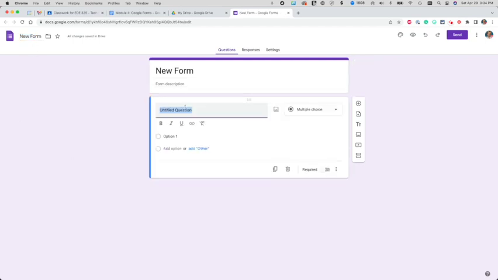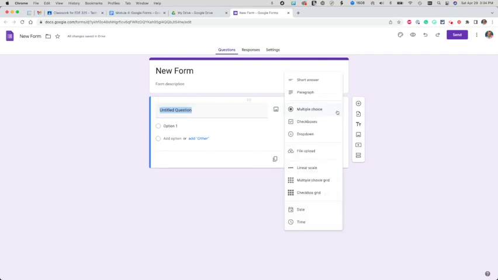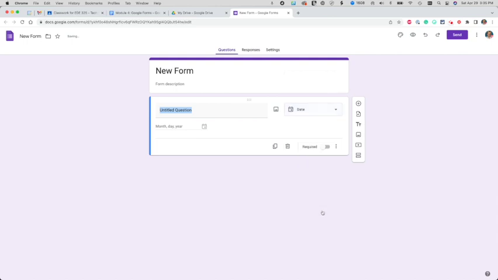It defaults to a multiple choice question, but you have several options. You can do a short answer, a paragraph, multiple choice, check boxes, a drop down, a file upload, linear scale, multiple choice grid, checkbox grid. These take a little more challenge to put them together, and you can add date and time. You might think, why would I add date or time? But I'm going to show you that.